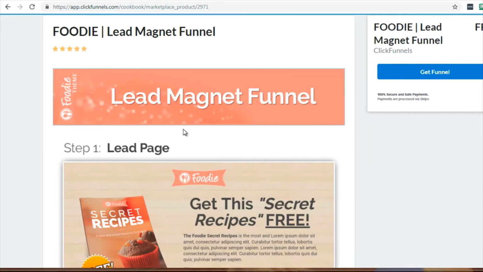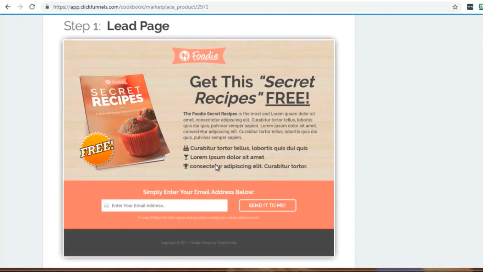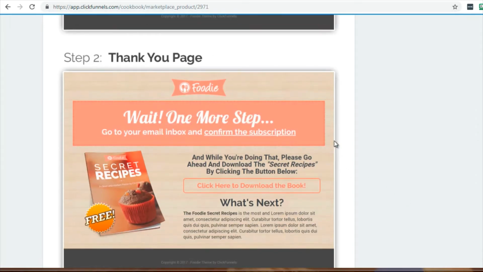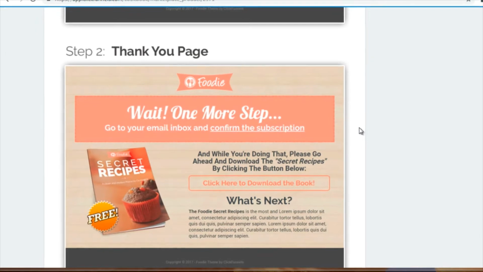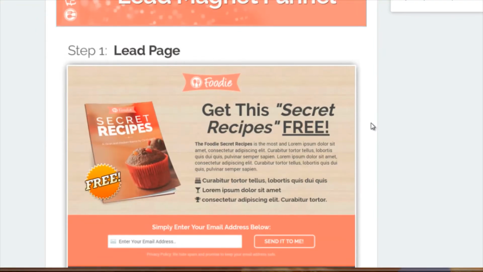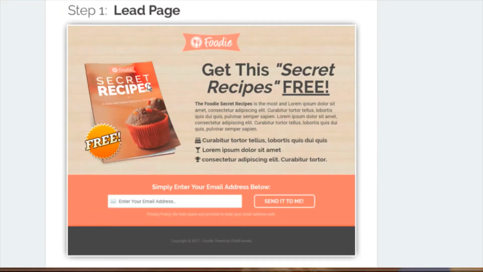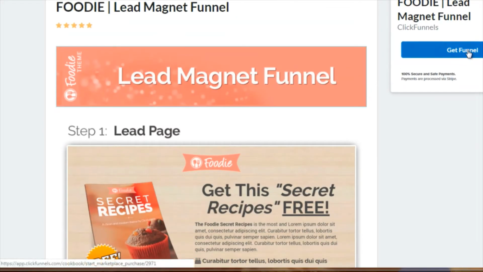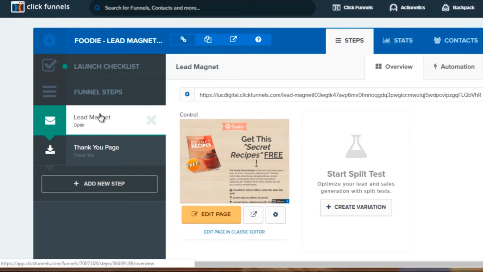In this example, we can see that step number 1 is the landing page or the lead page. So the customer can see what they're going to get, the headline, some benefits, and they can enter their email address. And of course, step 2, the thank you page. This is a fairly simple funnel, but I'm going to show you how to place your pixels so that you can track who visits the page, and then of course, who actually opts in. So what we're going to do is click on Get Funnel. Okay, so we have lead magnet, and then of course we have the thank you page.